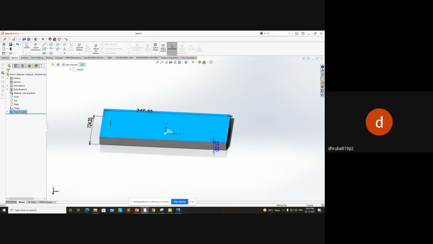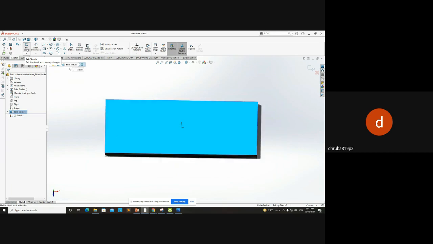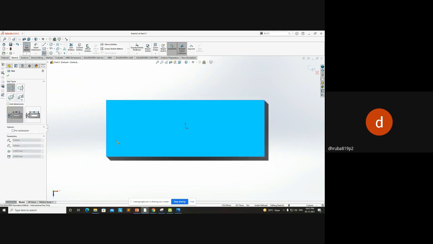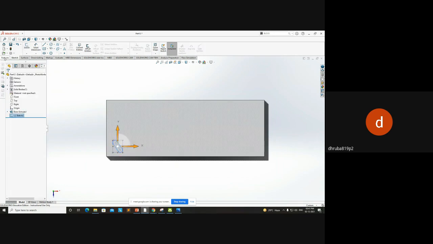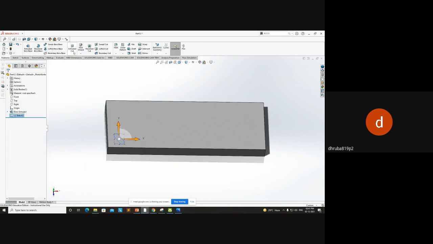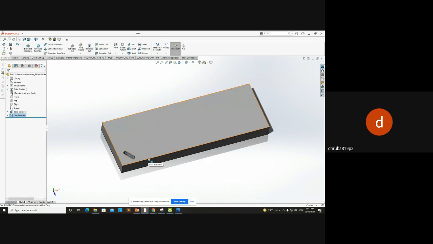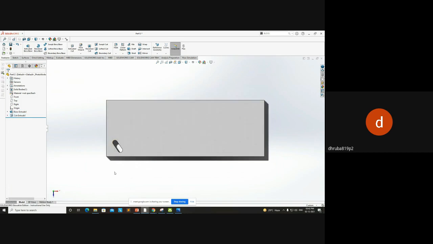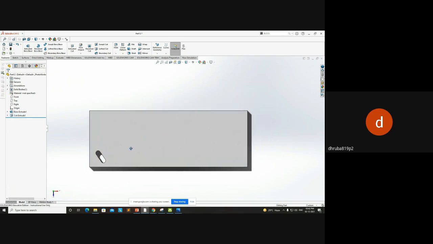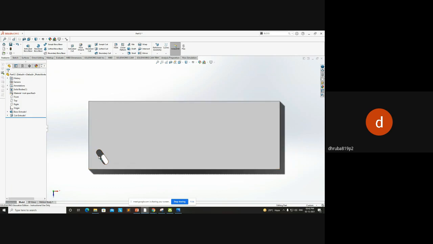I'll select this face. I'll use sketch. What I'll do, I'll just use slot to cut out a material. I use extrude cut. Press OK and press Ctrl. So what I want to do, I want multiple copies of this slot in this direction and also in this direction. So what I'll do, I'll use linear pattern.